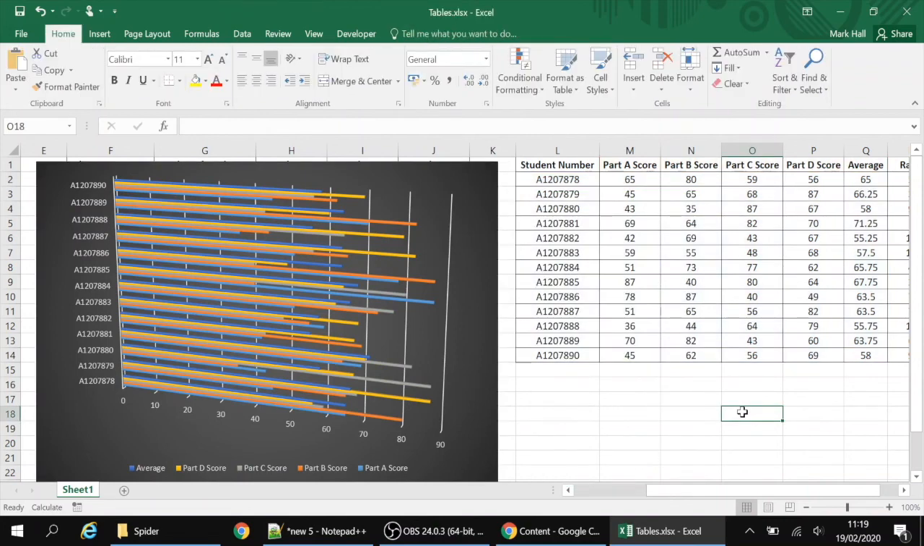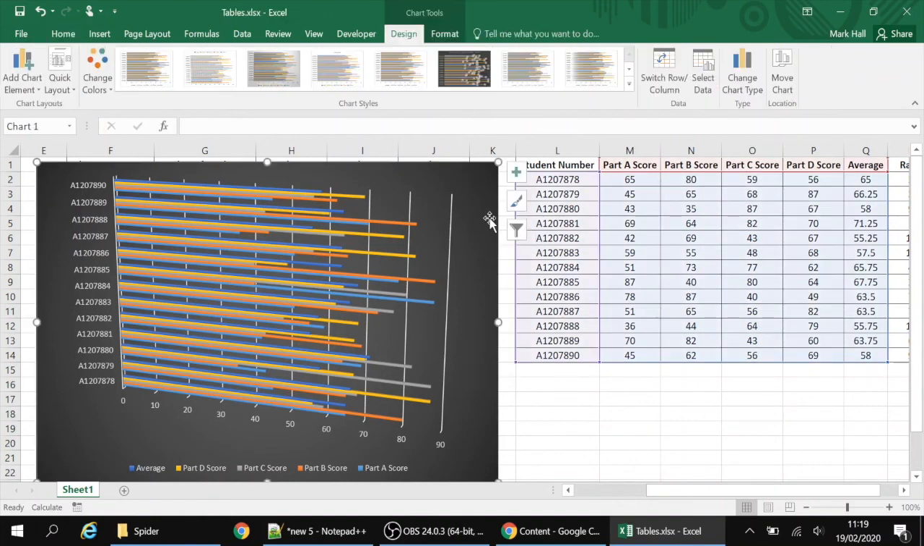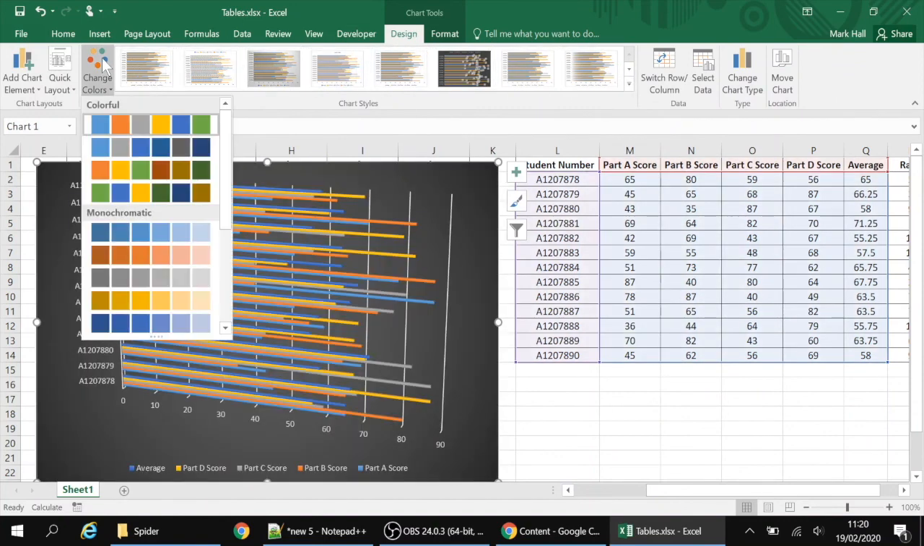So there are many different ways of manipulating and editing charts. Simply select a chart, and what I recommend is to have a go around and look at the different options within the tools. Have a go.